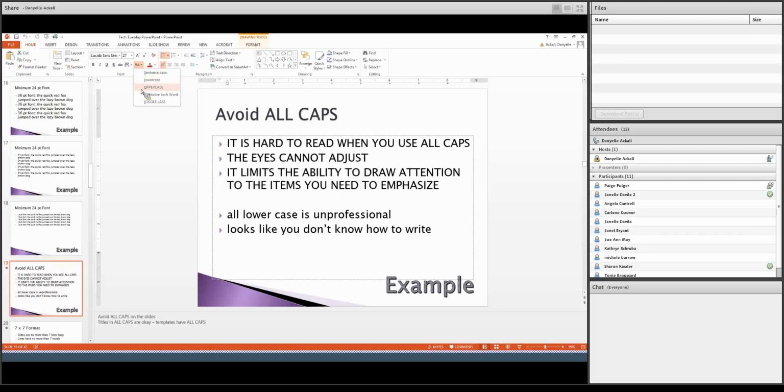I could capitalize each word, or I could toggle case, which I'm not sure when you would ever need that, but it is available if you want to toggle your capitalized words. So in this case, maybe I want all lowercase or sentence case, and I can simply change that. So highlighting a whole slide and doing it all at once. In this case, I'm going to leave it uppercase because it is an example for you.